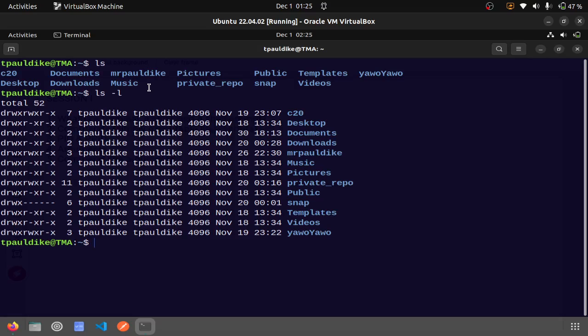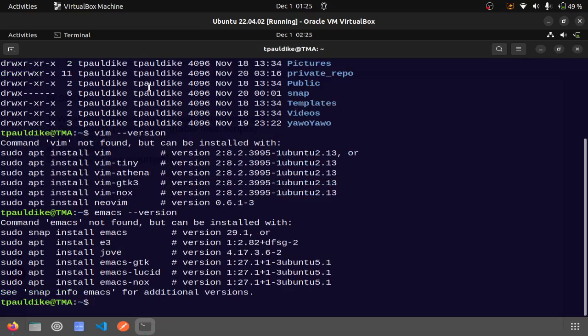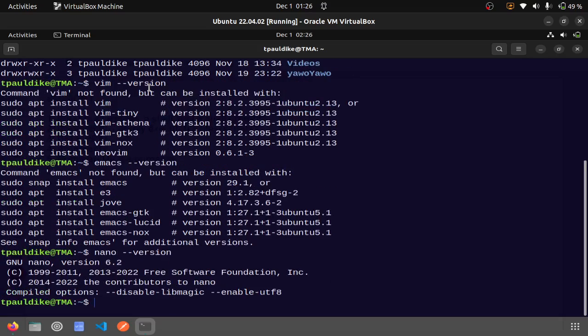Let's write a simple C program. Sorry, I'll be using Nano just in case you're not familiar with it. Just the way you could use Vim or Emacs, we can as well use Nano. Nano is a text editor, and of course I don't have Vim installed here. I would have loved to use it since it seems to be very popular. You can see it's not installed. I also do not have Emacs installed here. But I have Nano installed, so I'll just use it. You can see version 6.2.